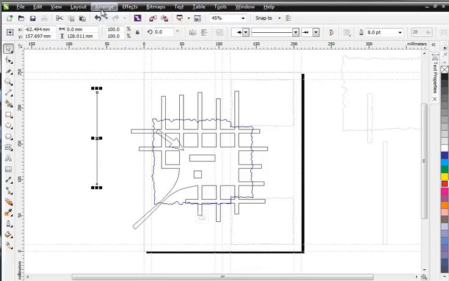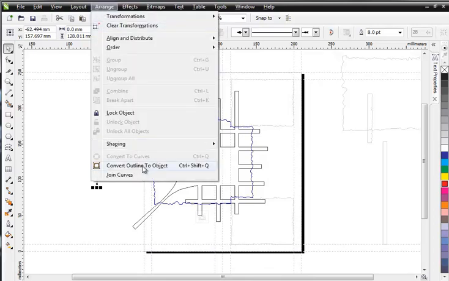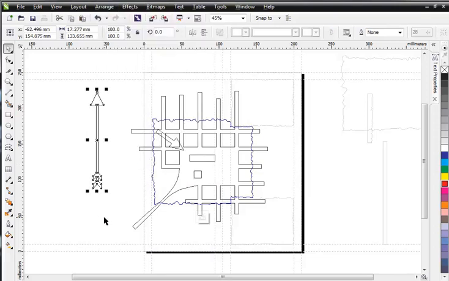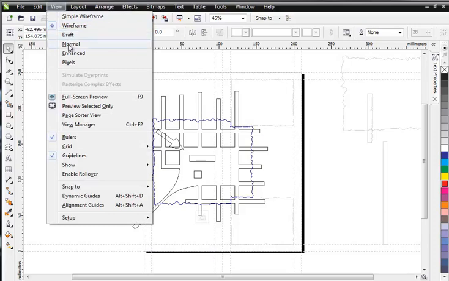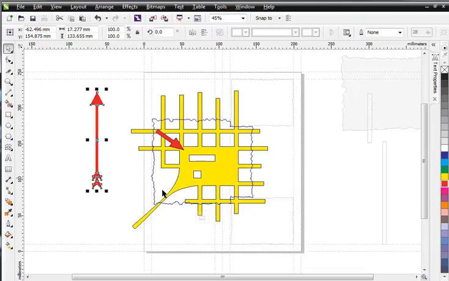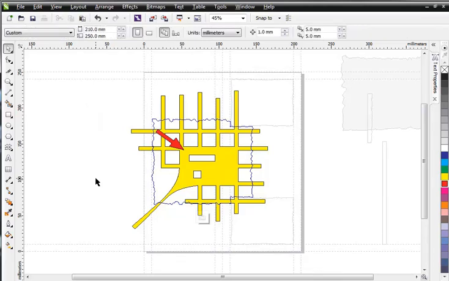Let's now convert the outline to a path. Go to Arrange menu and click on Convert Outline to Object. As you can see, the outline was converted into a normal path. Switch back to normal view. Now we just need to change the fill colour and the arrow is ready. So we can create an arrow figure from an outline. Let's move on. Exit the power clip editing mode.